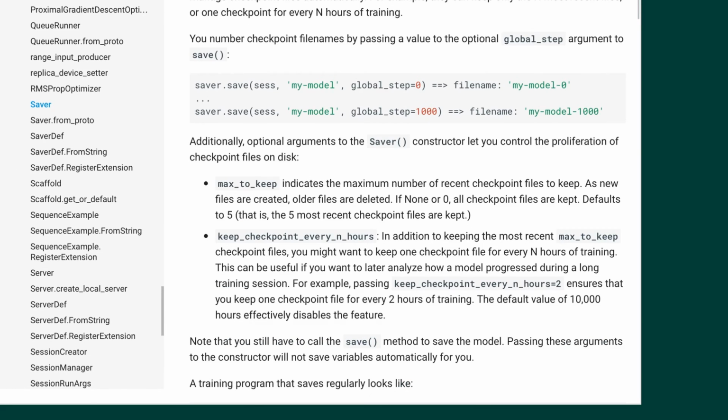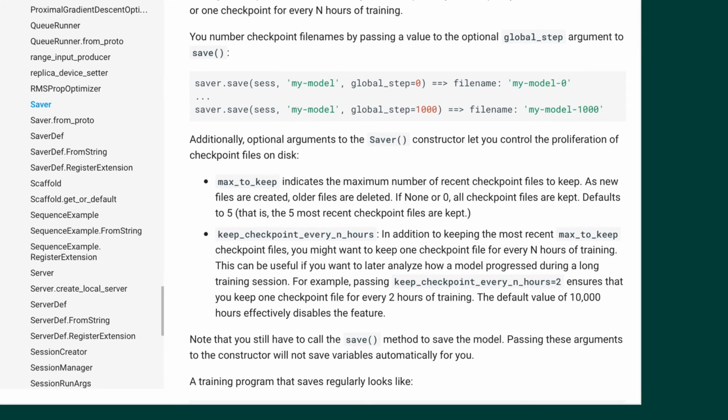Now, one of the other important things to keep in mind is this variable max_to_keep. Depending on your model, your variables can be huge. I was recently training a model where the size of the variables file was huge, in gigabytes, and it can fill up your disk pretty quickly. If you are doing this every 1000 steps or so, and you are running hundreds of thousands of steps, this can be pretty expensive on your storage.